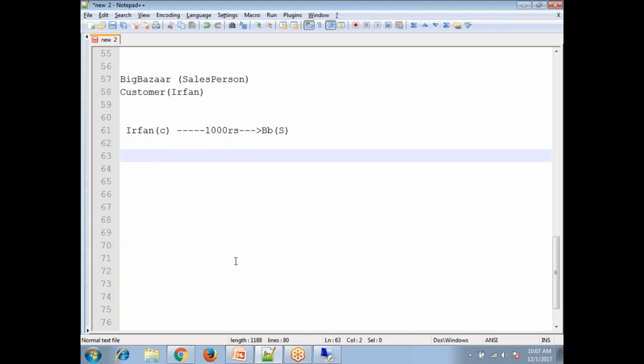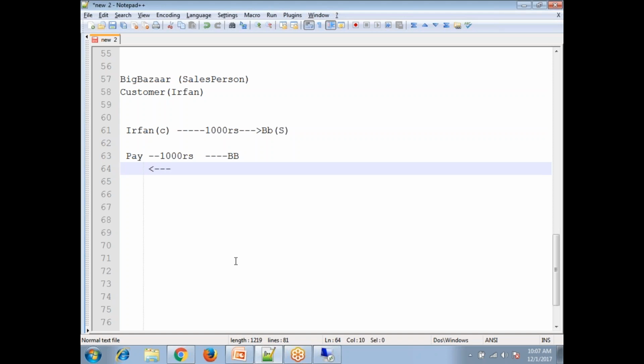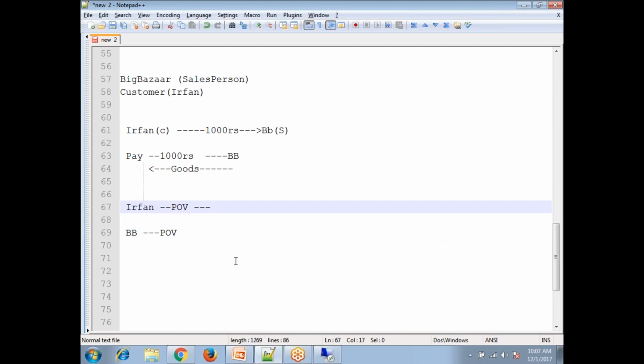Now, what do you do? You'll pay an amount of 1,000 rupees to Big Bazaar, and in return, what do you get? You'll get goods from Big Bazaar. Okay, and there are two scenarios we have to think: from Irfan's point of view and from the Big Bazaar point of view. Now, you have done some purchase, so it will become a purchase order, PO, for you. Now for me, from the Big Bazaar salesman's point of view, it is my sales order. Agree? Sales order.